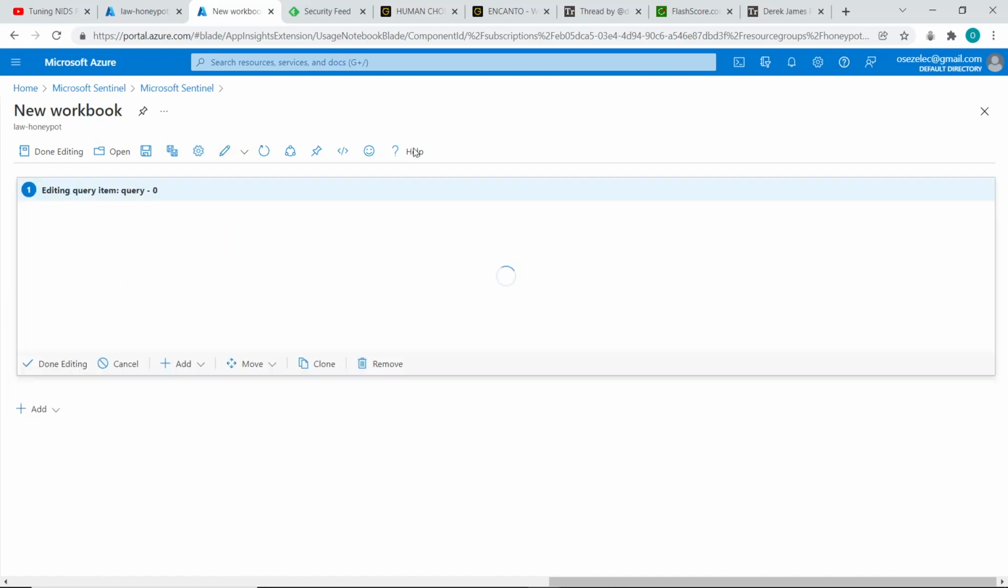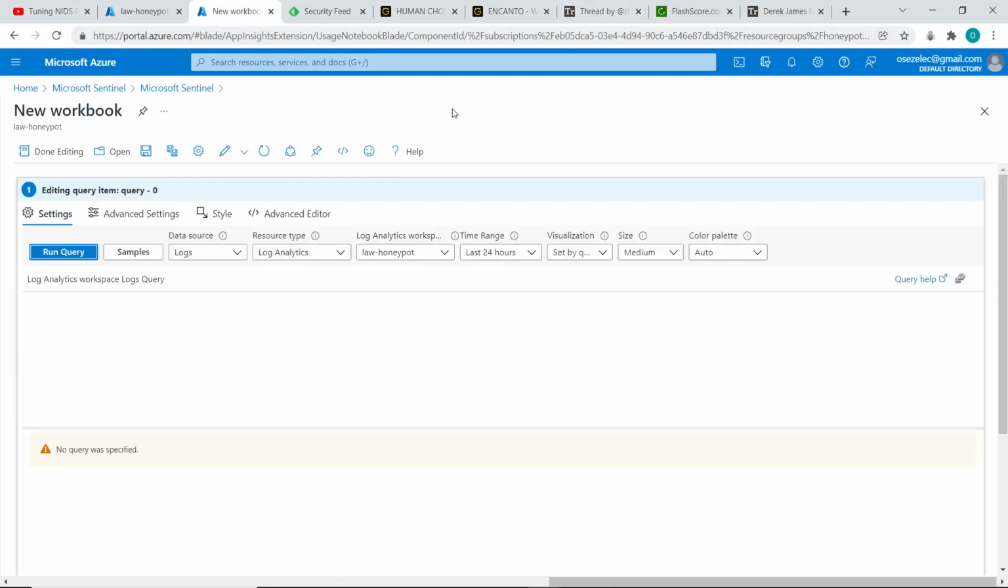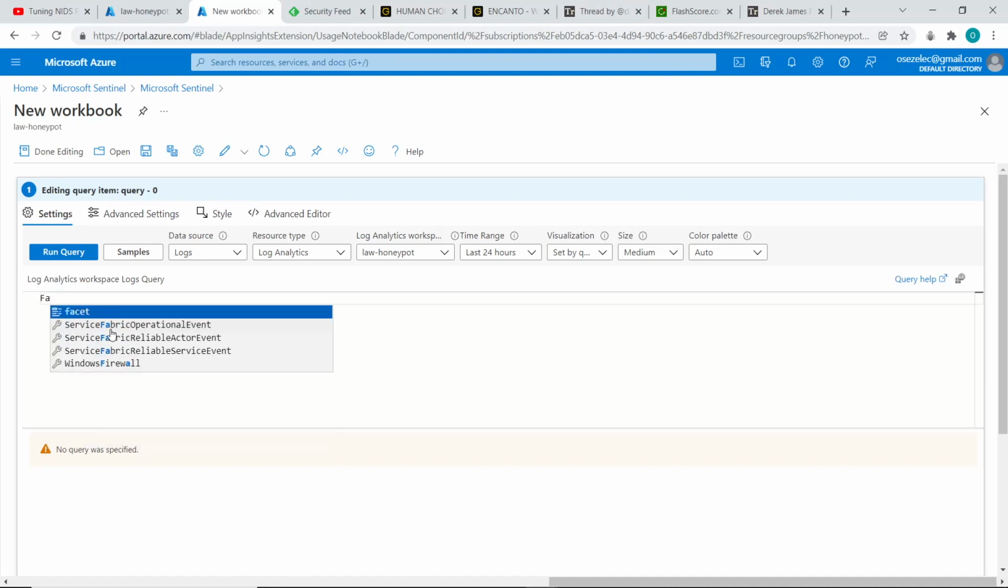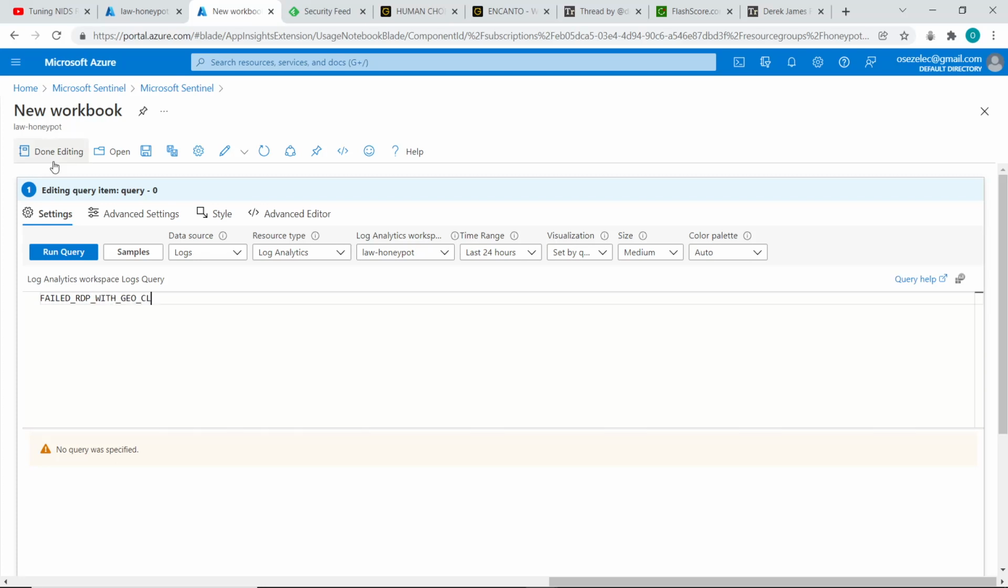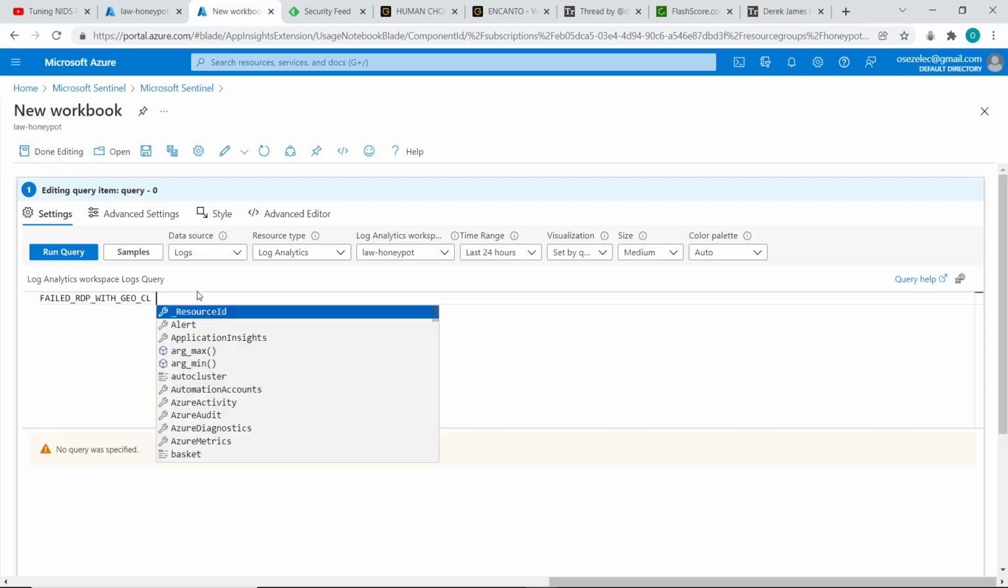So we just click on add query. Then we'll type in our own query for what we want to be displayed in our own workbook. I'm going to type out the query. I'll leave it in the description if you want to copy and paste if you're following along. It's a long query, so I'm just going to fast forward while I type it.